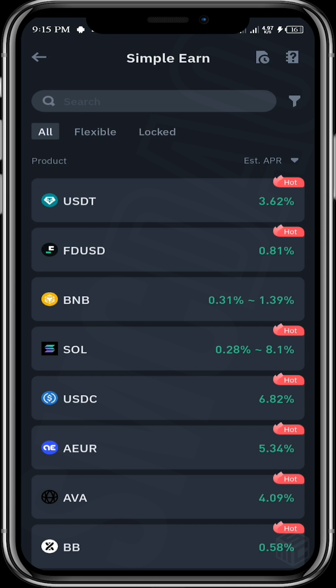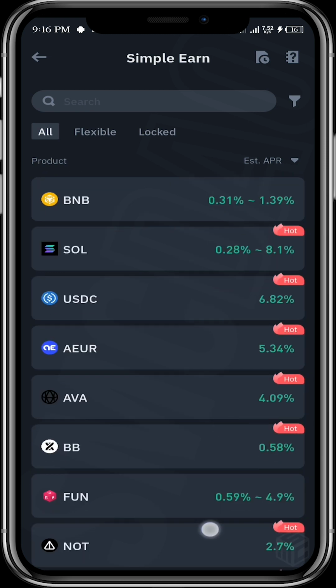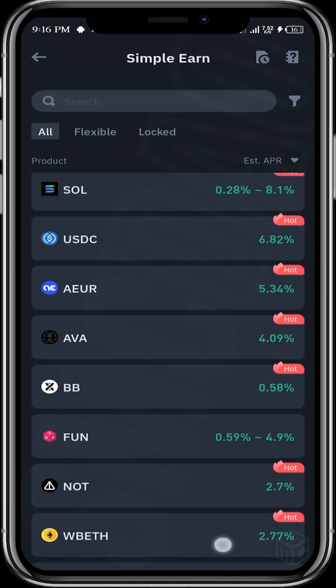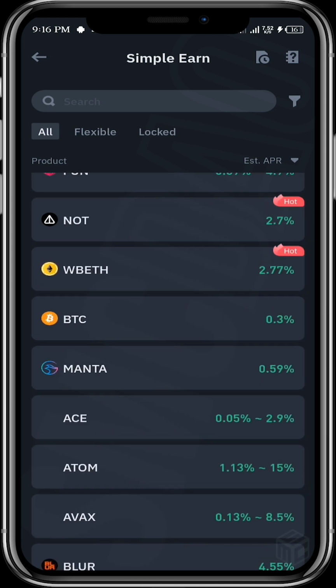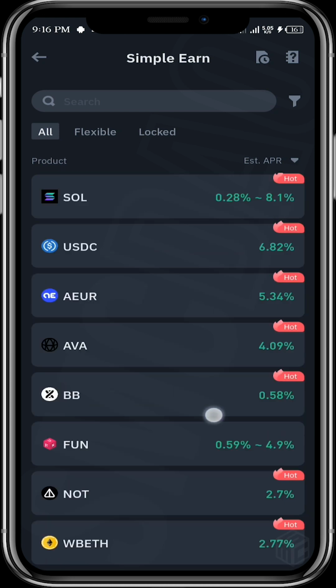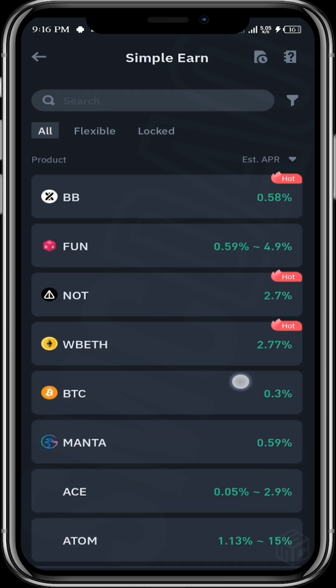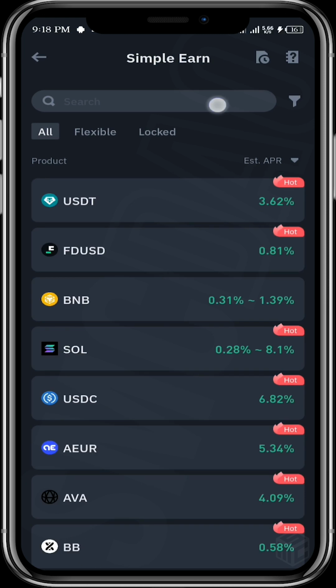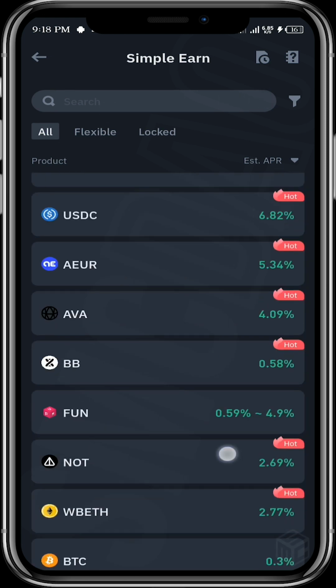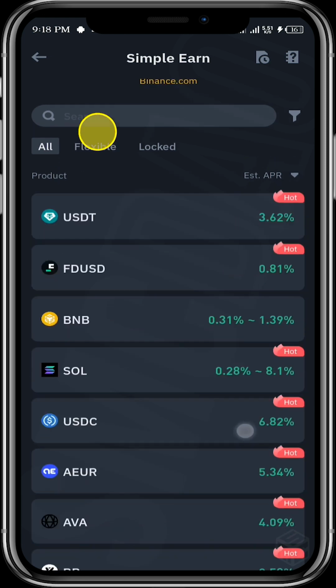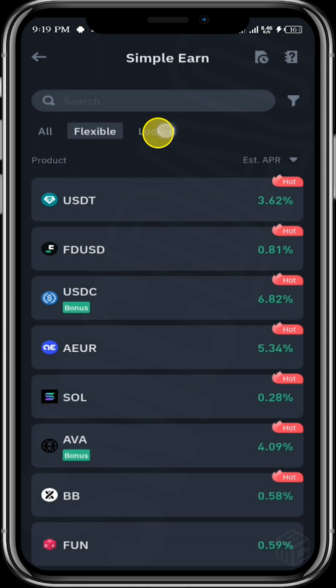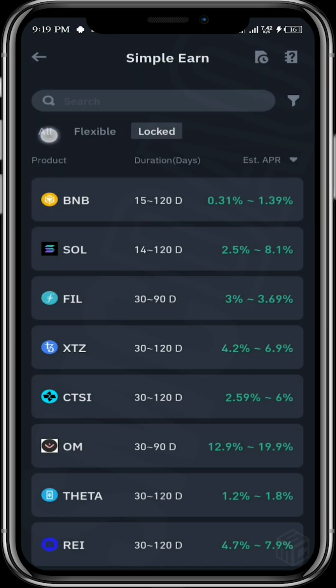Alright guys, so real quick, I'm just going to walk you through how it works. These are all the products that are available for this service. By products, I mean all the tokens that are available for staking. This is a search box where you can search the token that you want to stake. These tokens are categorized into two sections: the flexible section and the locked section.